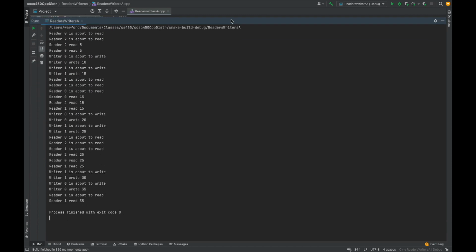So let's take a look at what happened here. Reader 0 is about to read, and then reader 2 is about to read. They're both going to get in there at the same time, it looks like. And sure enough, reader 2 reads 5 and reader 0 reads 5.